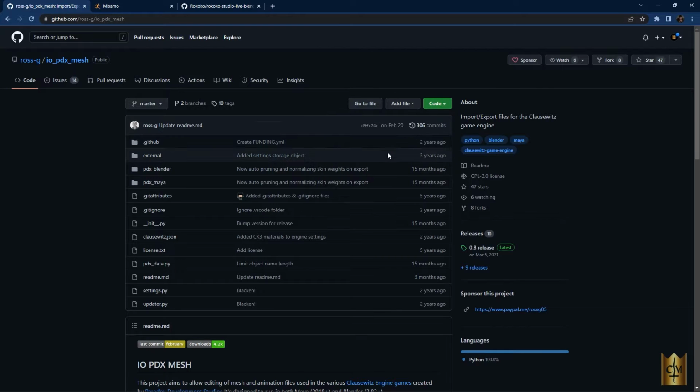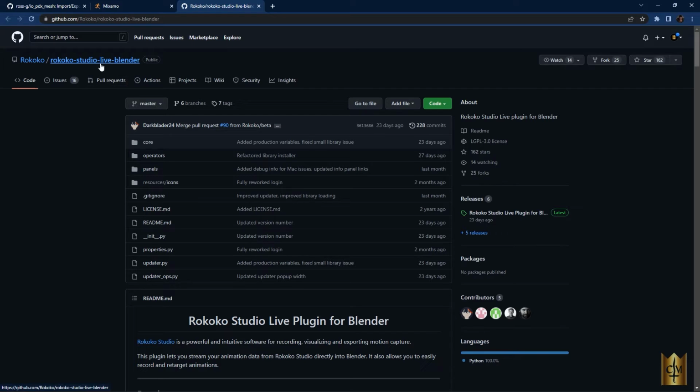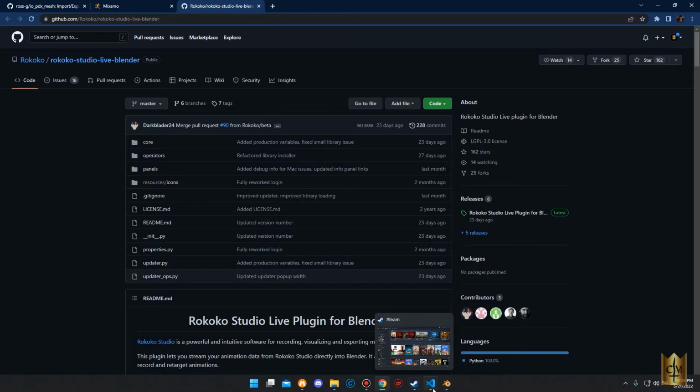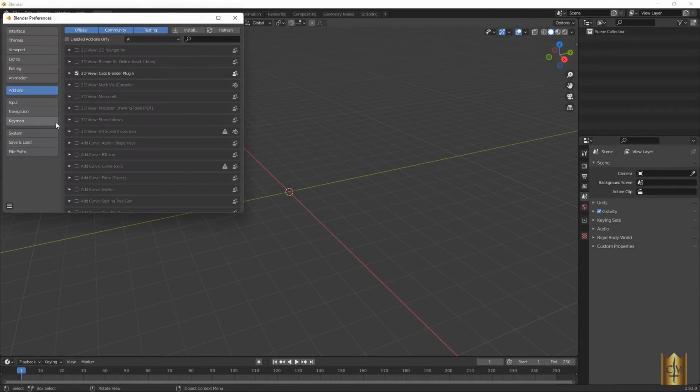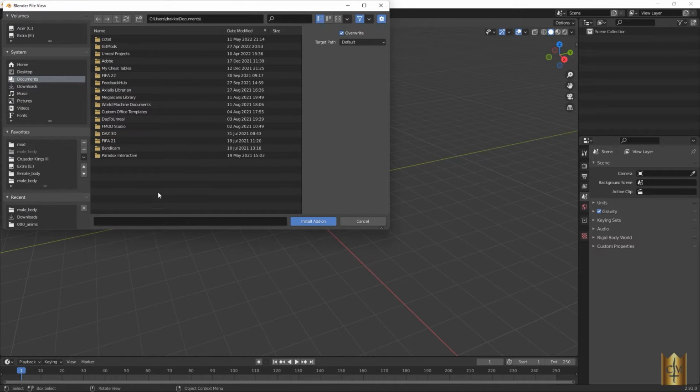It is a plugin. If you're unfamiliar with plugins and how to install them, I'll briefly go over it. The second plugin you're going to want is this Rokoko Studio Live Blender. You can get this and you download it the same way. They both give you zip files. Then you go back into Blender, go into Edit, Preferences, Install, find the .zip file, hit install, and then add the plugin.